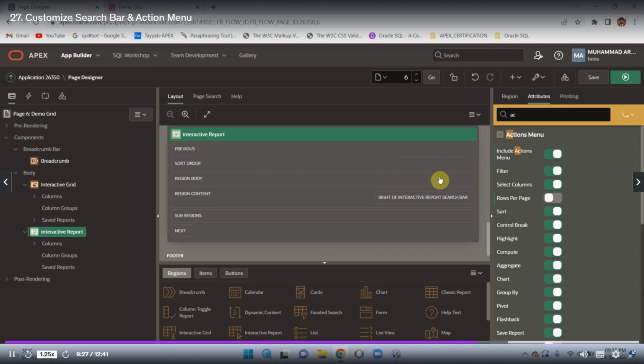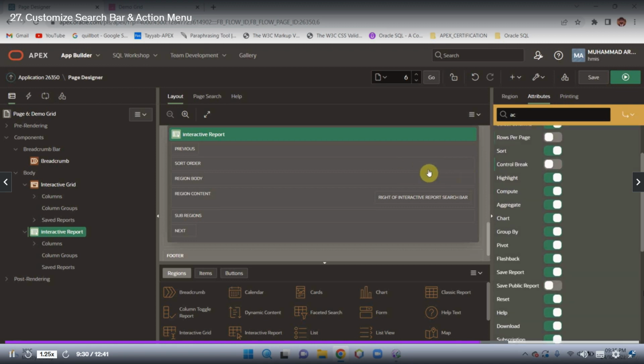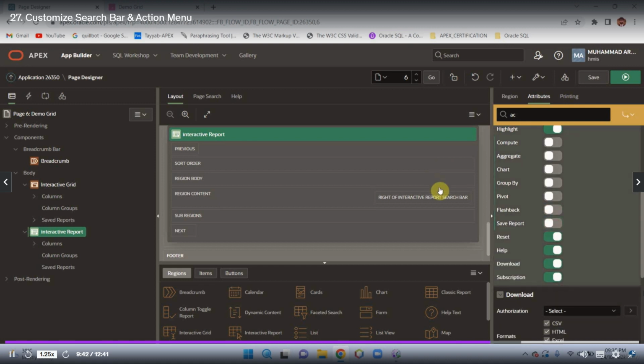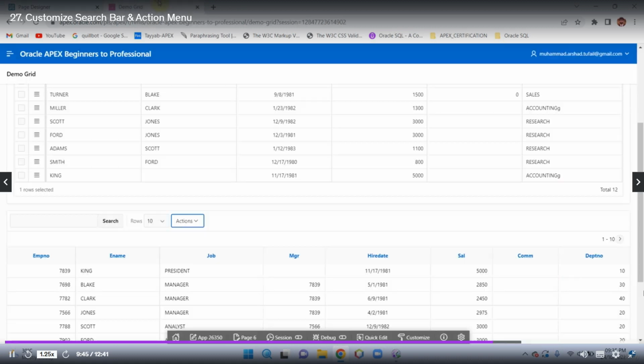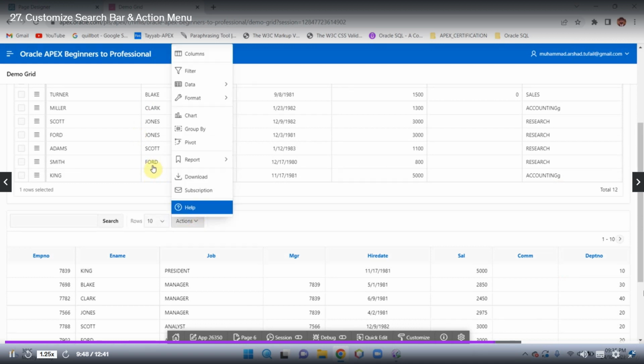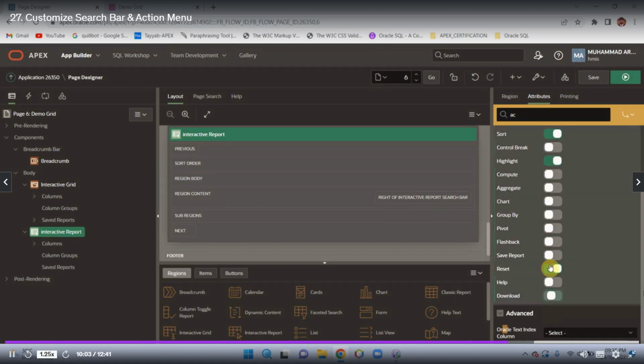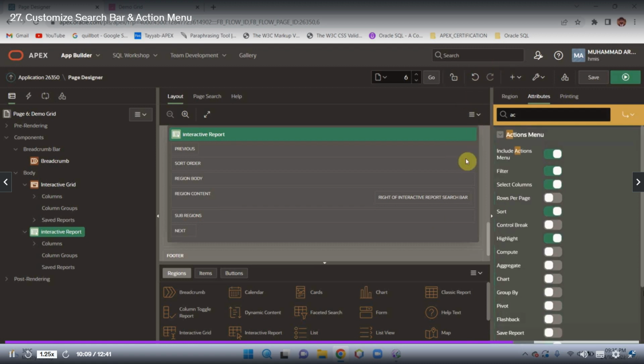Then I want control block. I don't want to show control block, compute, aggregate, chart, group by, pivot, flashback, save report option I don't want, and then help, because you can see here we have help option. Then we have group by, pivot, format, multiple options are here. So subscription, so subscription no, and also download option. I don't want to show these options to end user in interactive report.